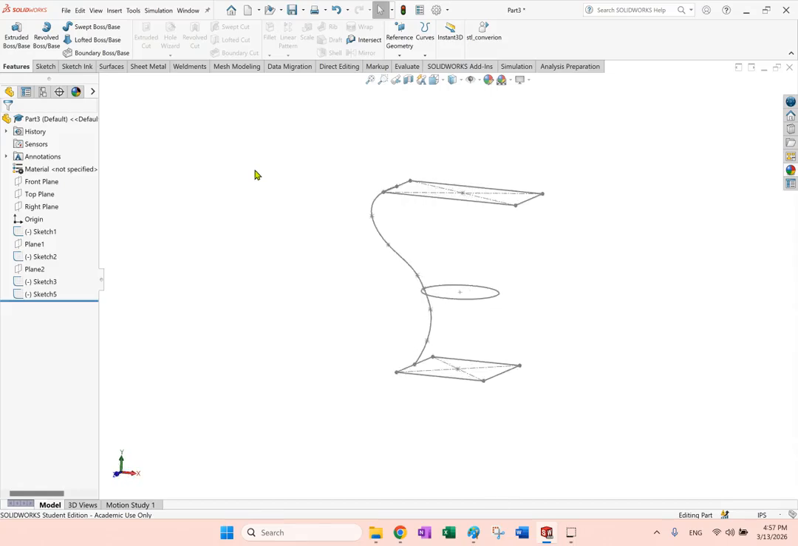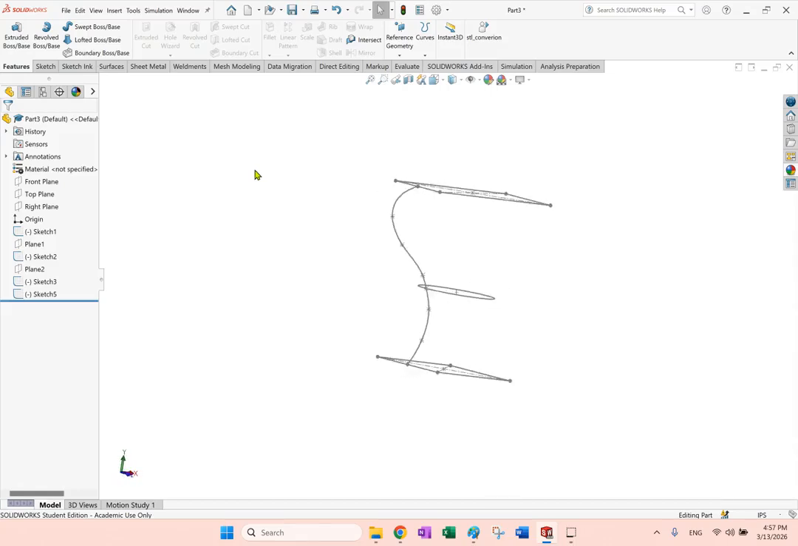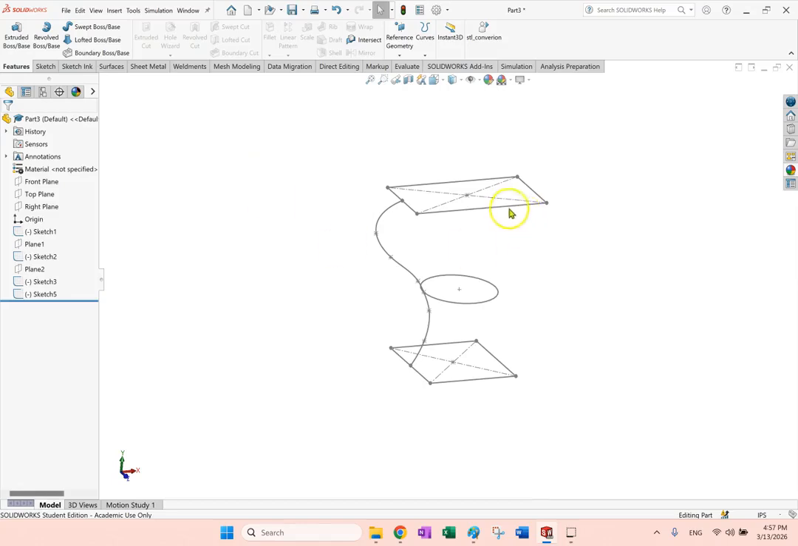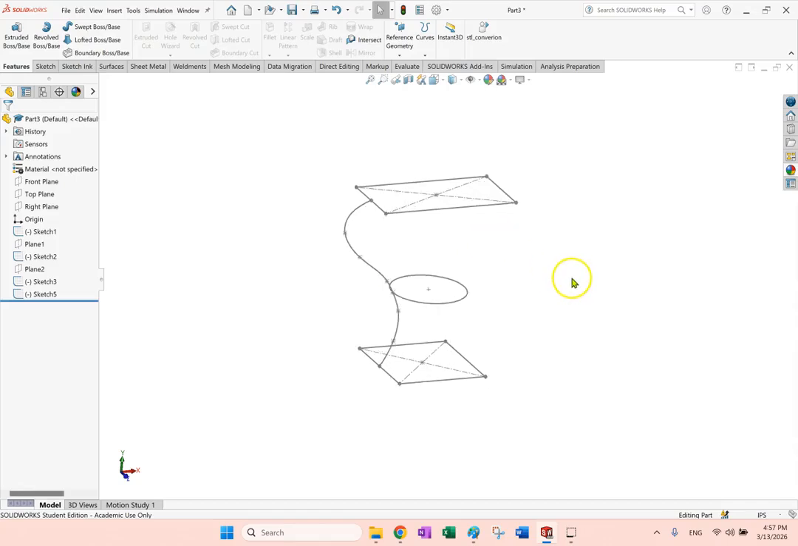To demo this for you, I would like to first do a loft between these three profiles using this guide so you can see what's going on with the loft, and then I am going to show you the boundary. To facilitate that, I'm going to save this file in a separate file so I can show you loft and boundary boss base side by side at the end. Okay, so first let's go with loft.